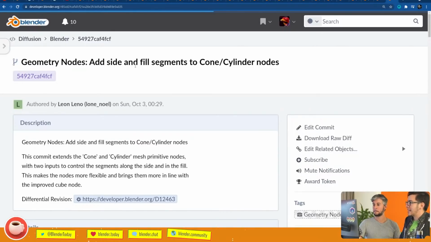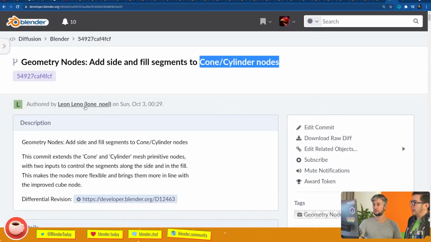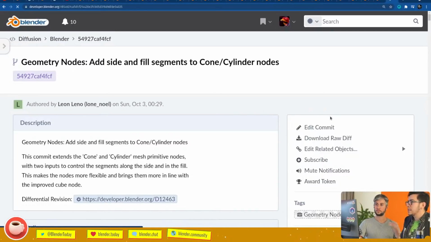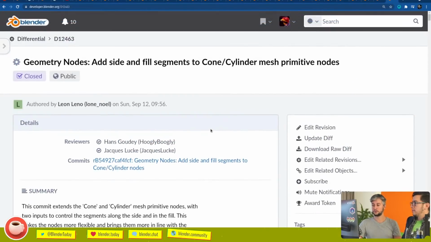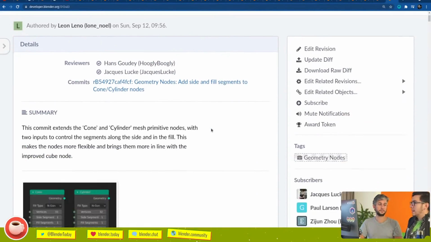But this one, for example, add side and fill segments to cone and cylinder nodes by Leon Lennon. This adds a few controls, side and fill, to the existing nodes, the mesh primitives. So side segments and fill segments. And of course, the other thing you're going to start getting a lot, maybe for 3.0, if not 3.1, is more outputs from those primitives and nodes at least. If you're having a cone, you could totally have a selection output for the top of the cone, the side of the cylinder. It's like the one we had for a few days, the extrude mesh. Yes, that will give you the top or the side faces.